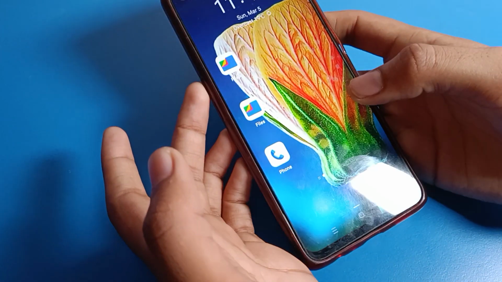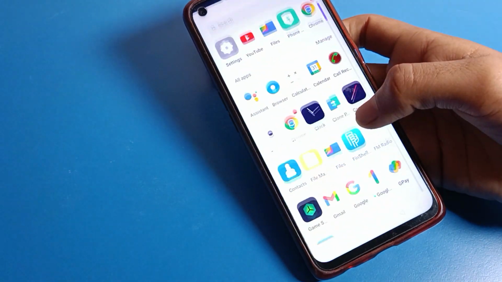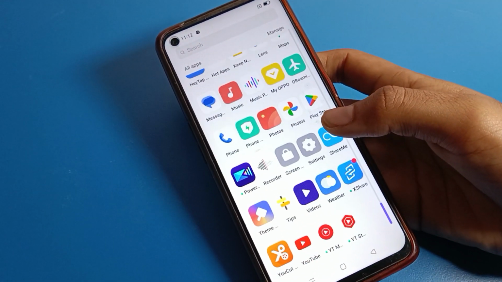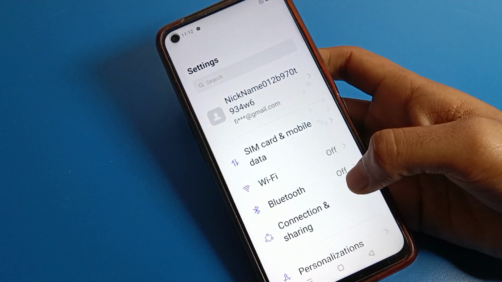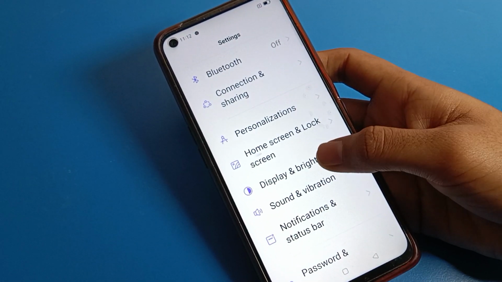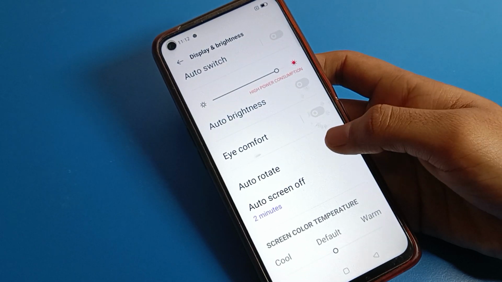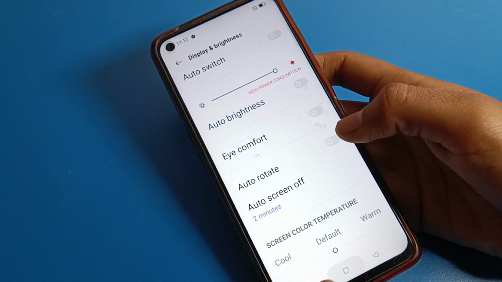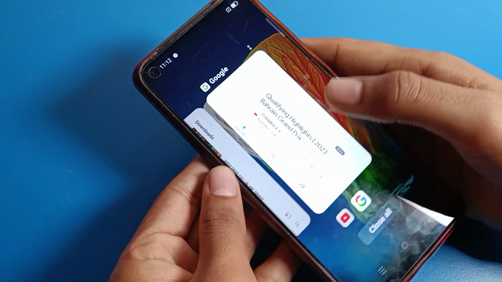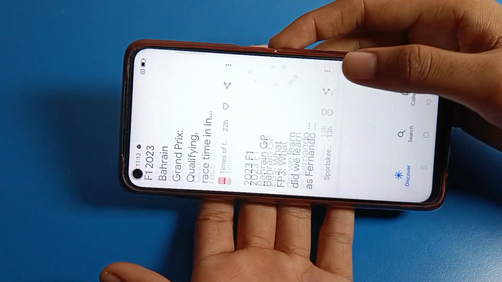Friends, if you don't want to use it, let's see how to turn off auto rotate screen on a Realme phone. Click on phone settings. After opening phone settings, click on display and brightness again, and turn off your auto rotate. After turning it off, you can see the screen will not rotate on the Realme phone.